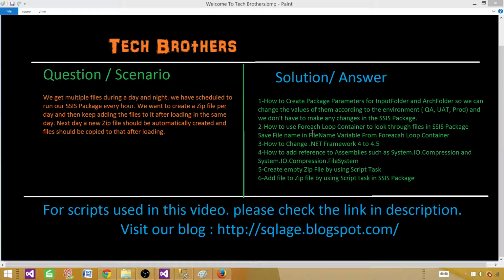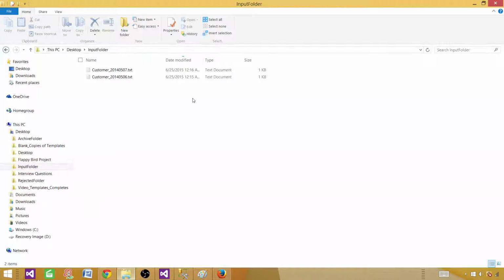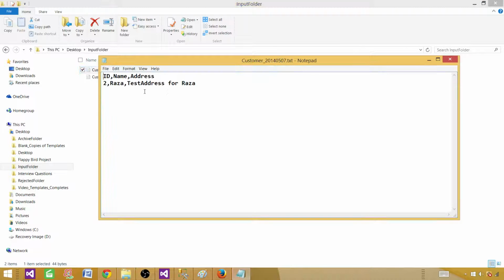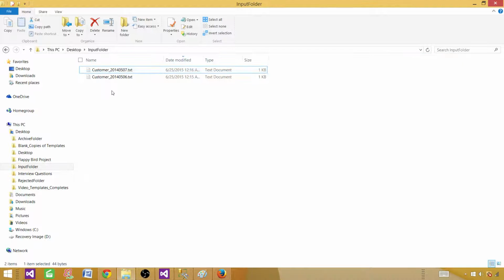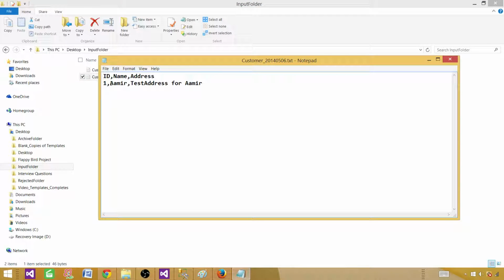We will do a couple of tests once we create the package. Now let's go to the folder. Here I have two files, customer files. If you can see here, we have ID 2, name Raza, and an address, and in another file I have ID 1, name Amir, and some fake address.